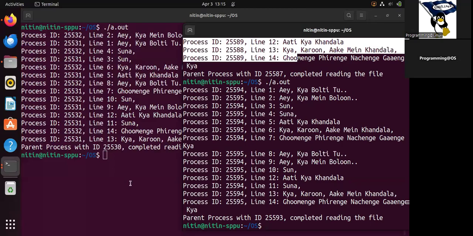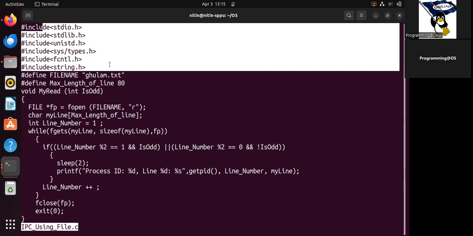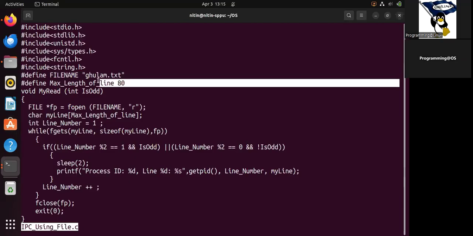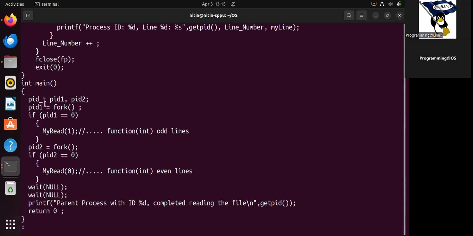Let me open the code again so that I can let you know what exactly we are doing here. We started by including these header files. We added an input file. Then we defined the length of a line as 80 characters. Then we added a main function. In main, we created two PIDs, PID1 and PID2. PID1 is the first child, which is supposed to print the odd numbered lines from the file, and PID2, child number 2, is supposed to read the even numbered lines.